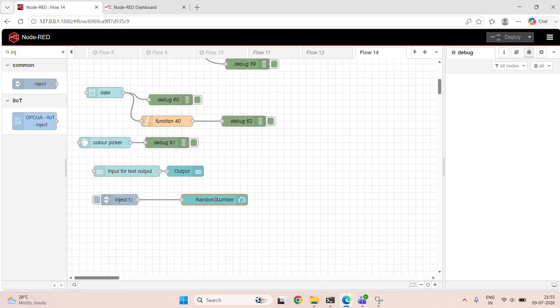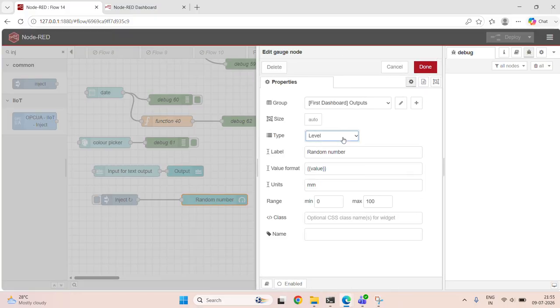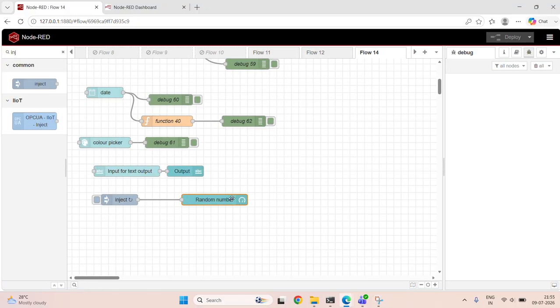So these are the four types of visualization available in this node, and you can use it whenever you are getting a value from any sensors, dynamic values you want to represent or you want to present on the dashboard. So you can take the help of the gauge. So that's it for this video.